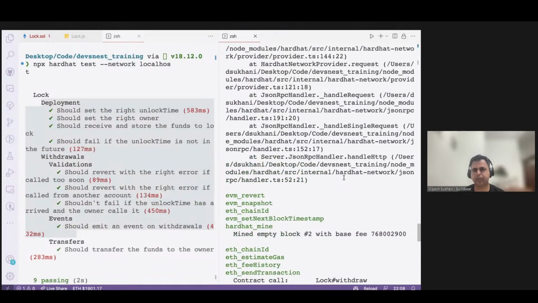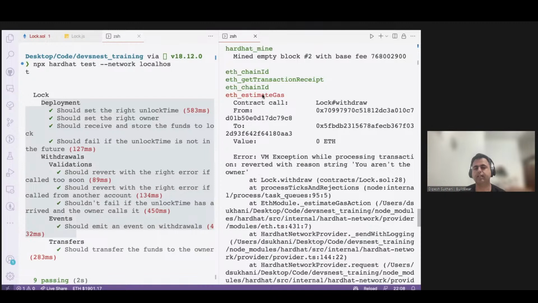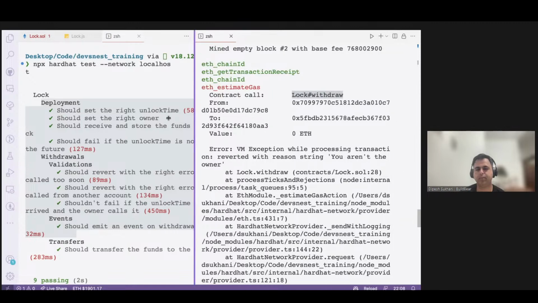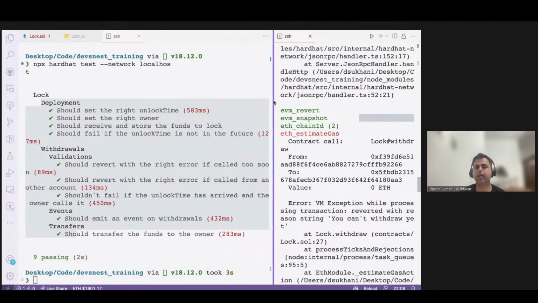Just quickly showing you something over here, which might be of interest to you as you progress in this career. This particular transaction failed, as you'll see, lock withdraw. You called the withdraw function inside the lock contract, and it failed for a particular reason: reverted with reason string, you aren't the owner. The interesting part is, if this transaction failed, then why did my test show a particular failure?